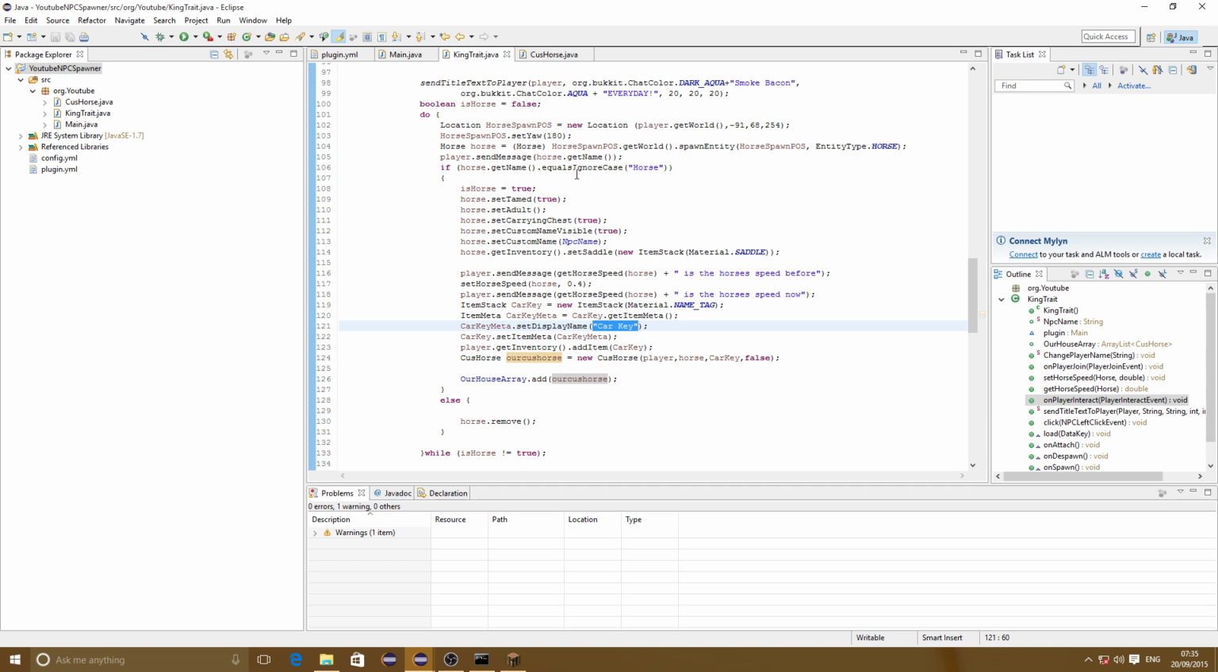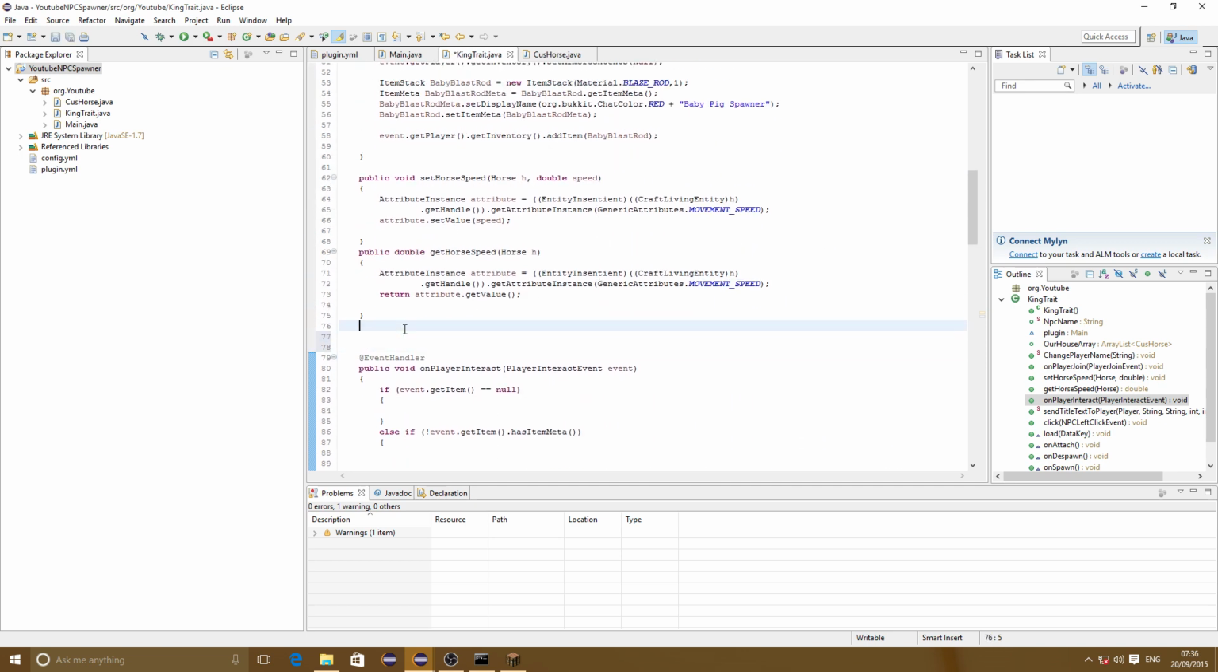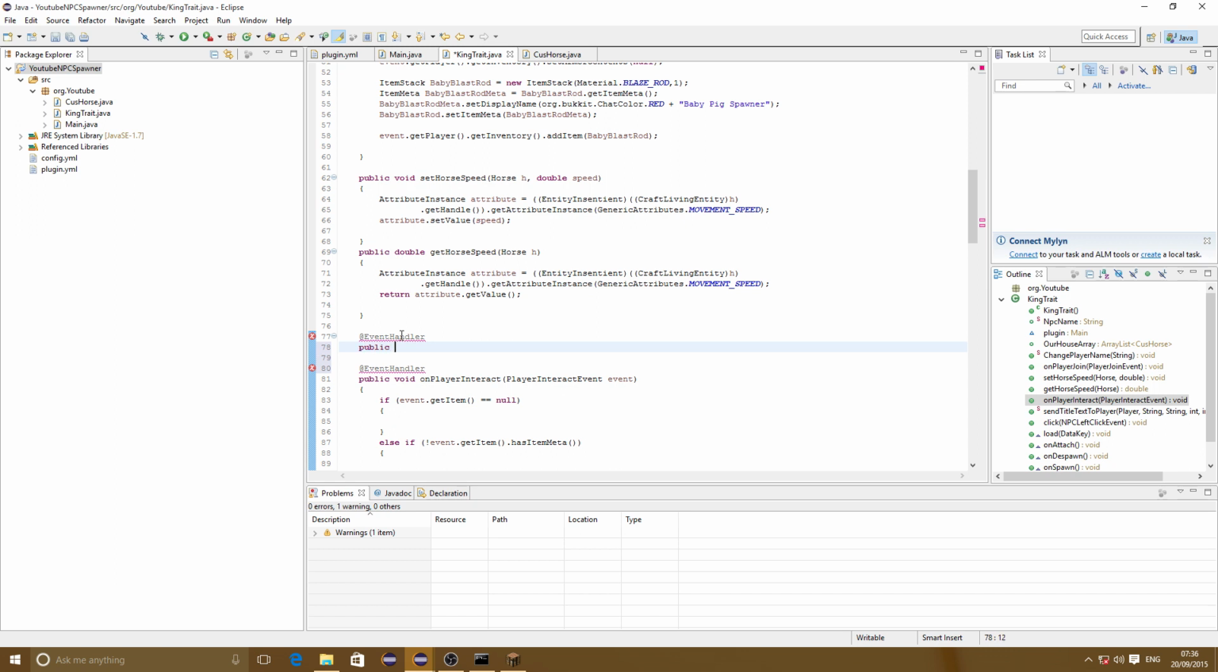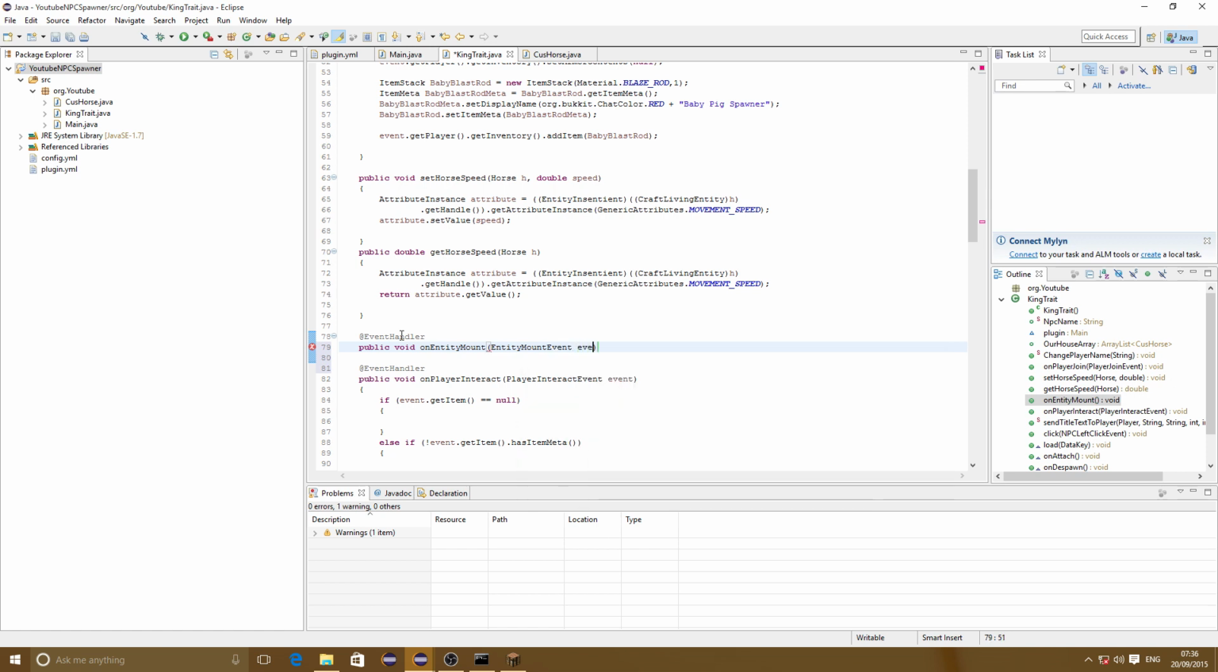So what we're going to do is up here, we're going to make a new function. It's going to be a new event function. So we're going to write event handler, and it's going to be a public void on entity mount. So whenever a player sits on any entity or tries to mount it, it will go through this function. So the function we're going to need is an entity type. I think this should be an entity mount event. There we go. And it's an event.